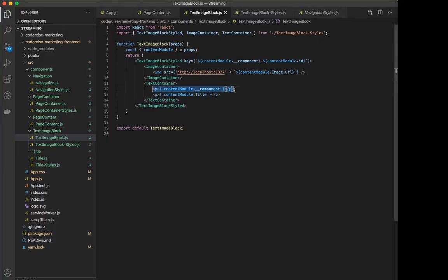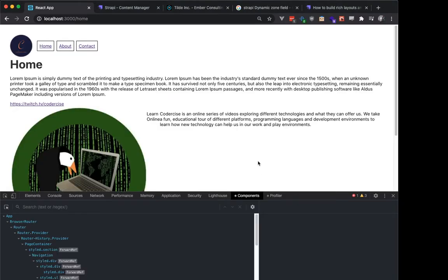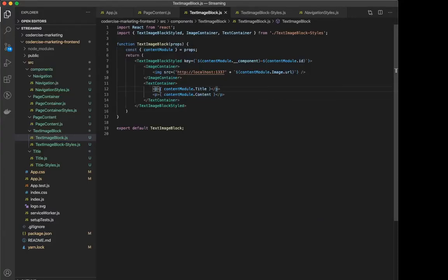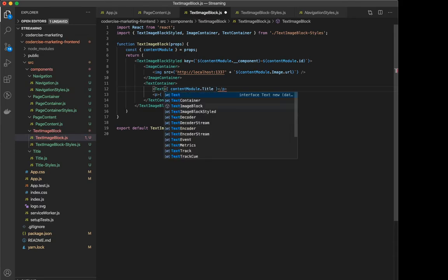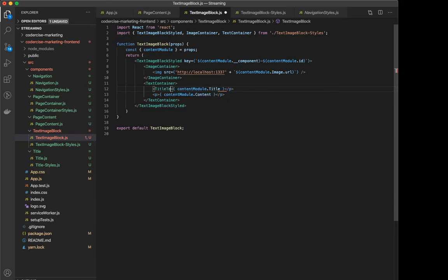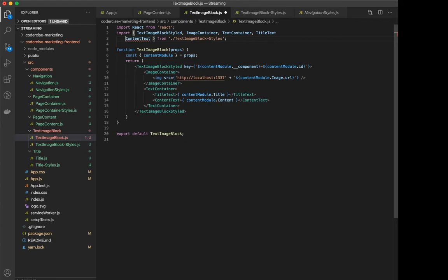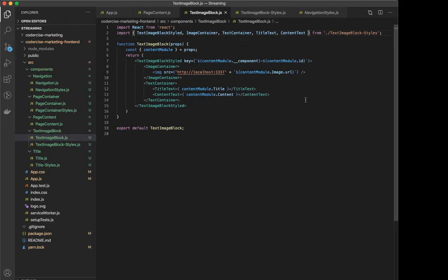We need to get rid of that component and instead put in our content module content, which will be like this. Great. This should be maybe like a, what should it be? I guess it can just be like a title text. We'll just leave it as a paragraph tag for now. Content text. Drop them up there. Cool. Coming back to our styles.